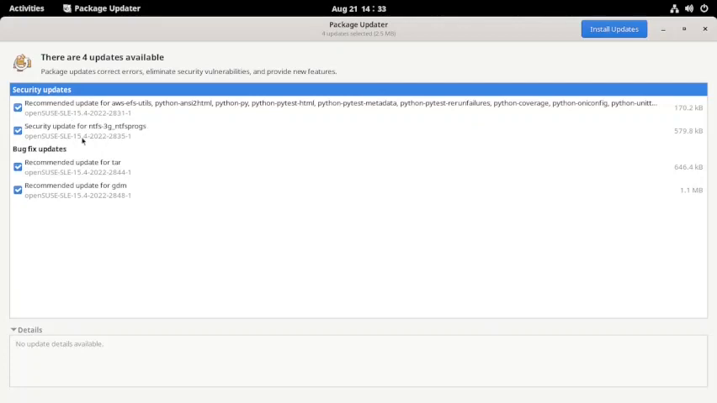You can see here there is an update for the NTFS 3G file system. So this is the support packages for the NTFS file system. Then there is update for the Python. Then you have got the recommended update for the GDM, that is the GNOME Display Manager, and for the tar. So recommended update for the tar. So you have to install it.